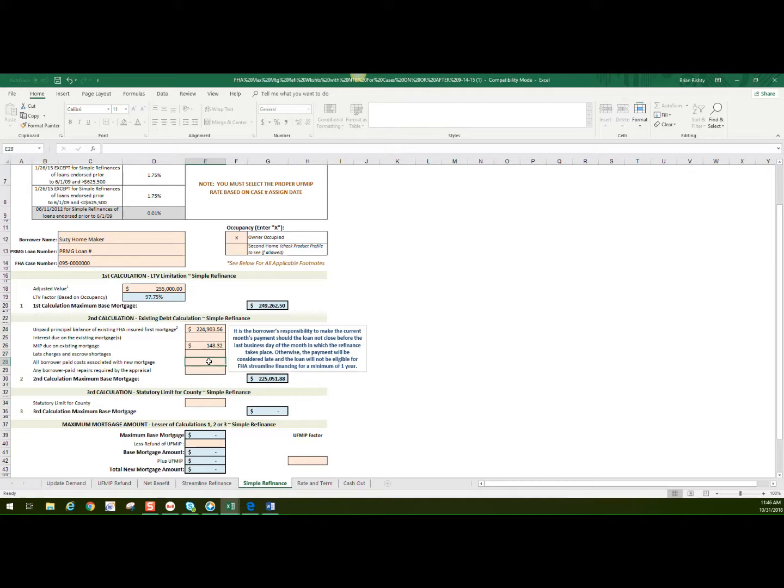The next piece of information we'll get from page 3 of the 1003. That is the closing costs and the prepaids. In our scenario, that total is $9,337.77. The next piece of information comes from the appraisal. There are no borrower paid repairs required by the appraiser in this scenario. So we're finished with the second calculation.